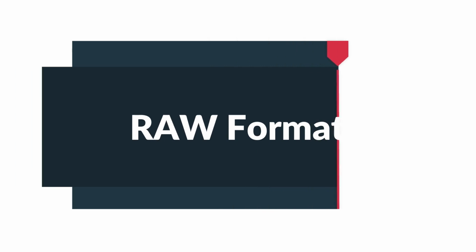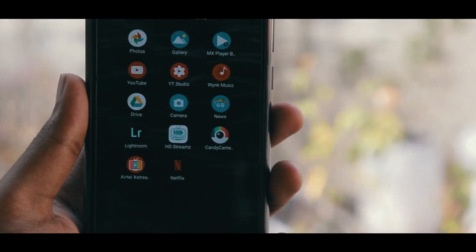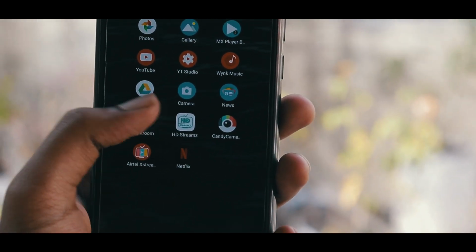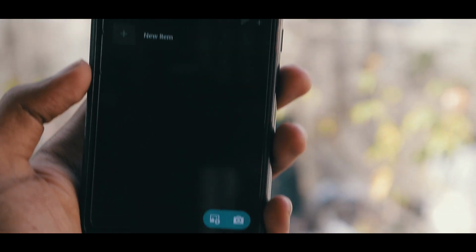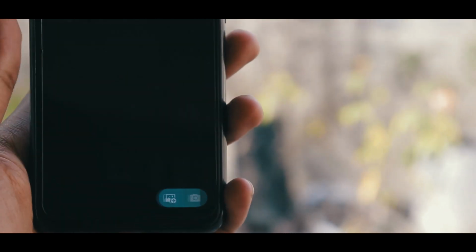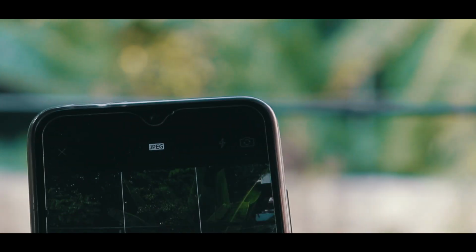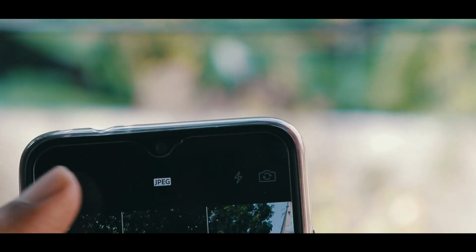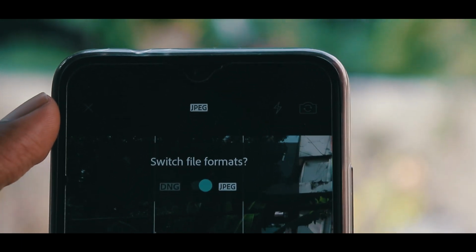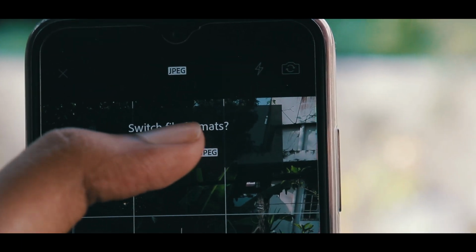Number 5. RAW format. Most of the smartphones these days come with the support of RAW format. If it doesn't support RAW format, download Lightroom from the Play Store or the App Store. Open Lightroom and switch to camera mode. In the top, you will see JPEG and DNG. Switch from JPEG format to DNG format.